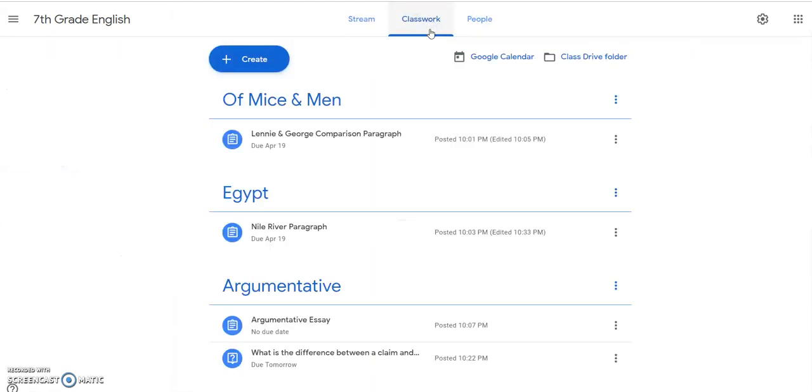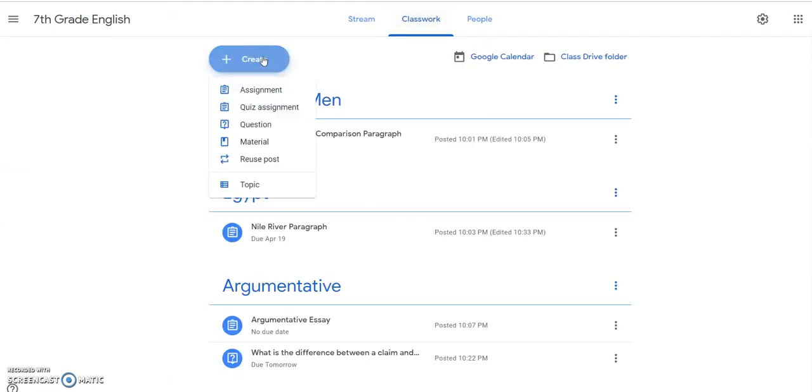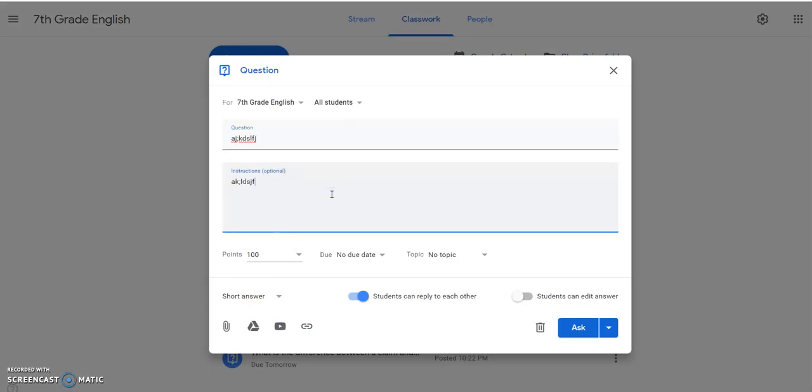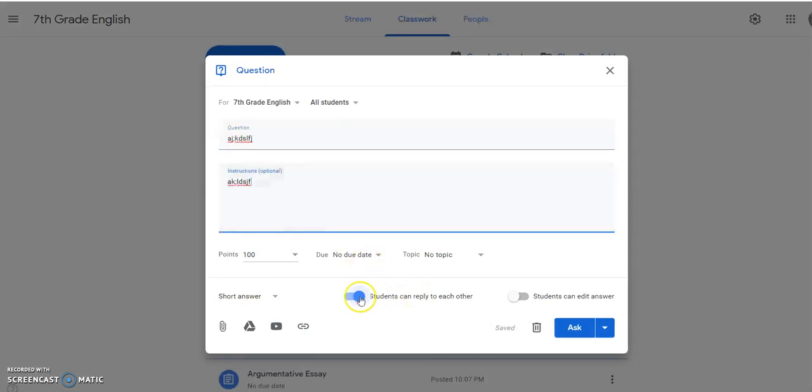So you'll go to classwork, you'll go to create, you'll create question, and when you create the question, you'll definitely ask the question. Here's the directions. You want them to reply to each other and to do that feature that I showed you. You're going to go ahead and leave that toggle clicked. Now, if you don't want them to edit their answers, you can make sure that that toggle is not clicked.